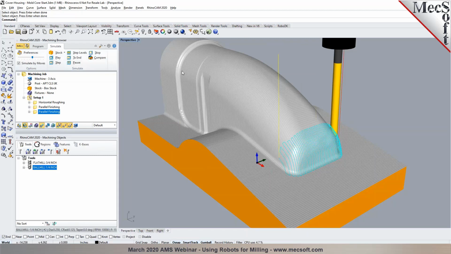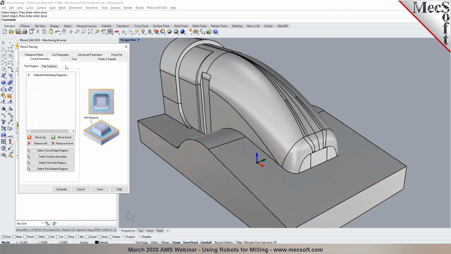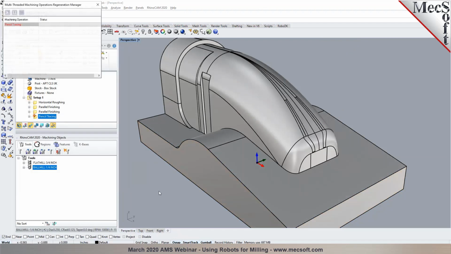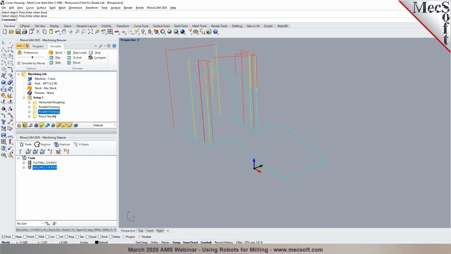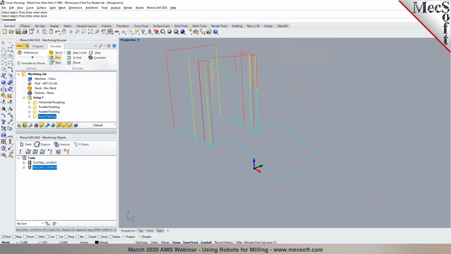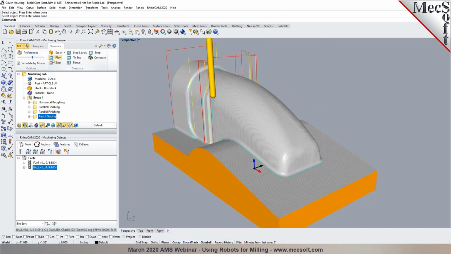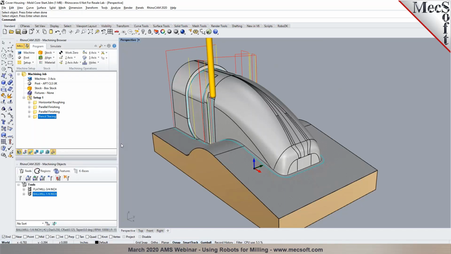Now let's go back and clean up these areas where you see these bitangencies, to clean up all of the scallops that are being left in here using a 3-axis pencil tracing operation. We'll use the same tool and then generate. So let's run a quick simulation of the last 2 operations in here. And now we are ready to post-process these operations, which can then be programmed using RoboDK.